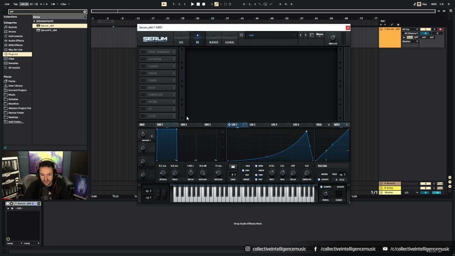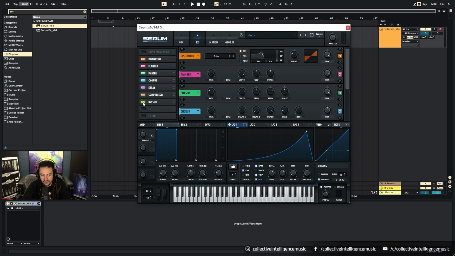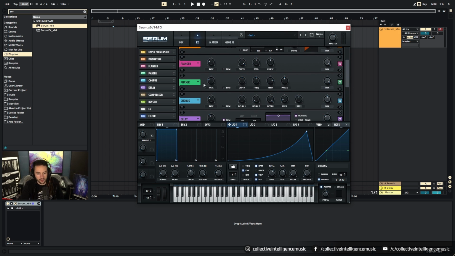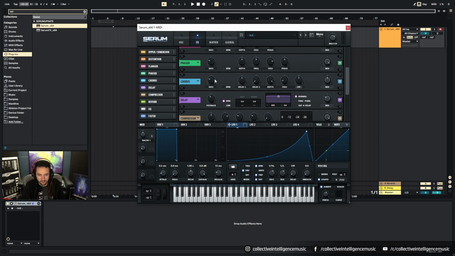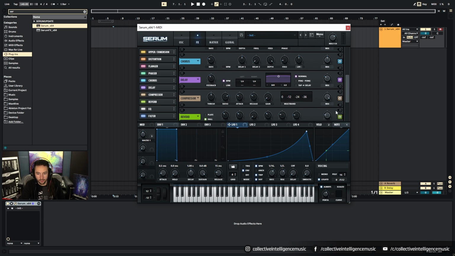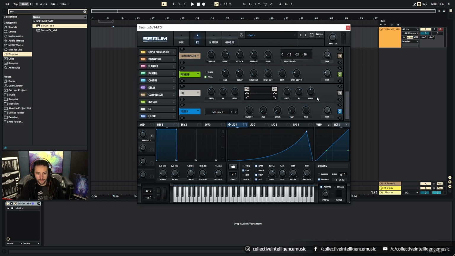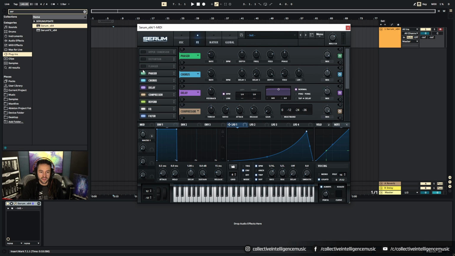Let's jump over to the effects. So we've got a bunch of different effects inside of Serum. Let's just open them all. So we got hyper, we got distortion, we got a flanger, we got a phaser, and a lot of these are self-explanatory. I'm not going to go into them. Chorus, delay, compressor with multi-band sort of OTT style compression, reverb, EQ, and then another final filter before we go to the master. So we got all of these effects as well.